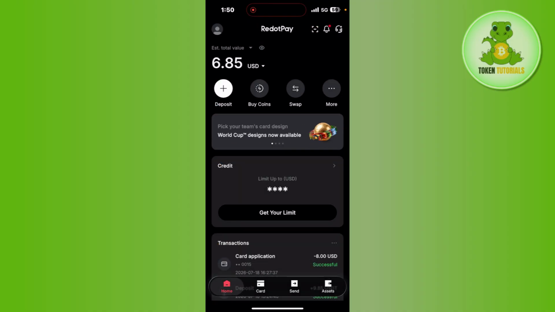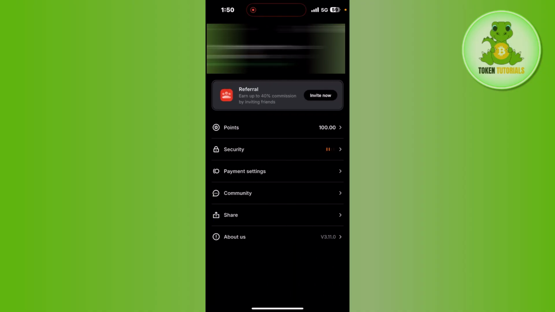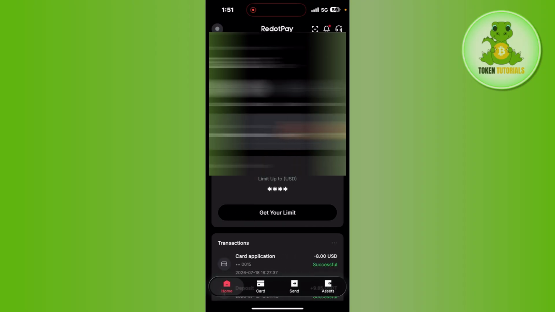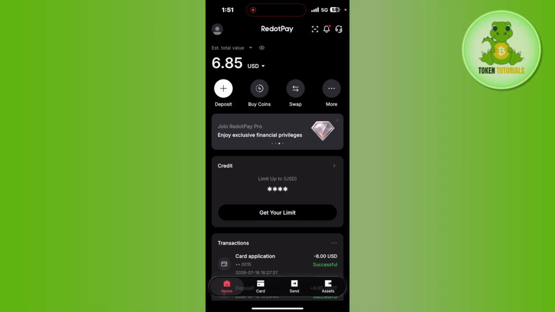You can also check what name and date of birth you have added over here by tapping on this profile icon on the top, then tapping on this particular UID section. So over here you are going to see your email address and whether your KYC is approved or not. You can also go into the settings and then you can check the name and your date of birth.